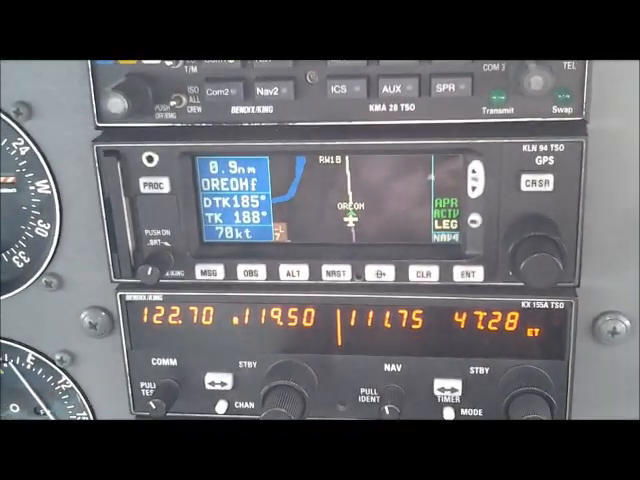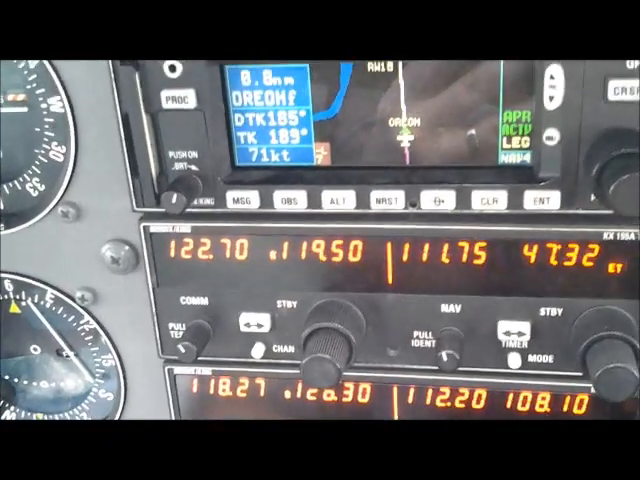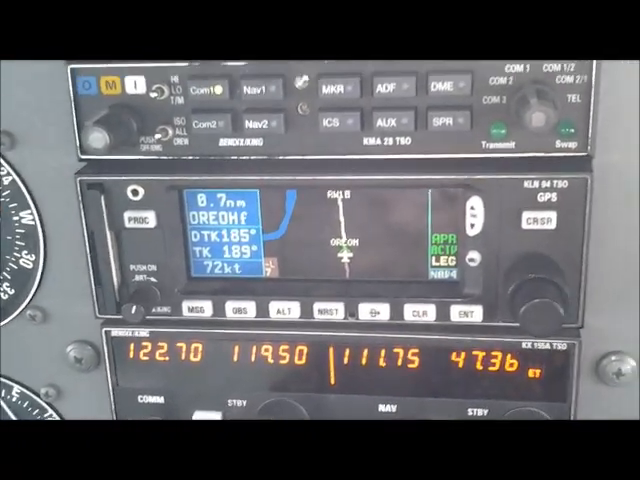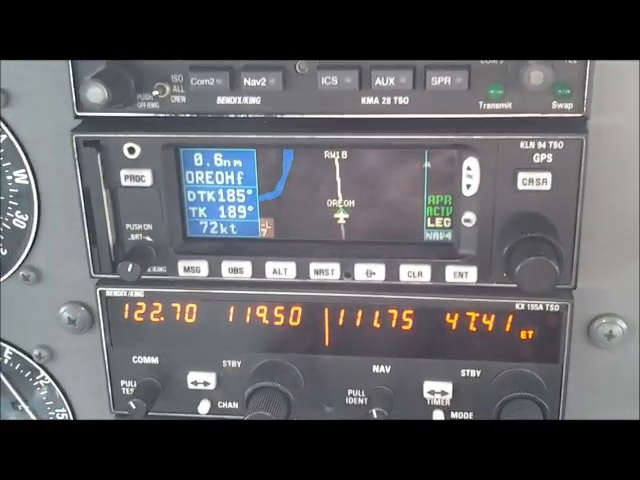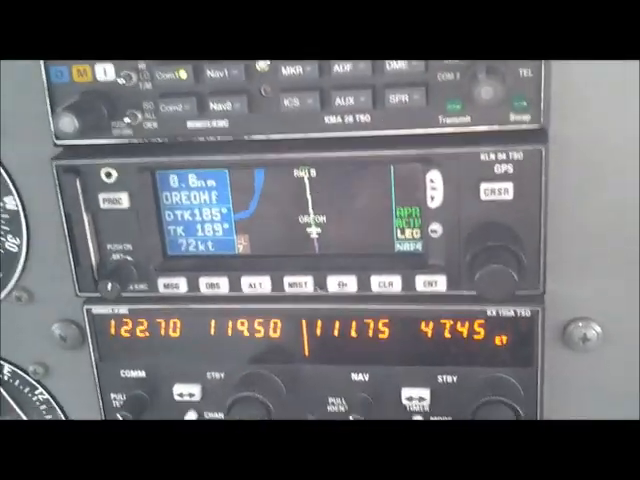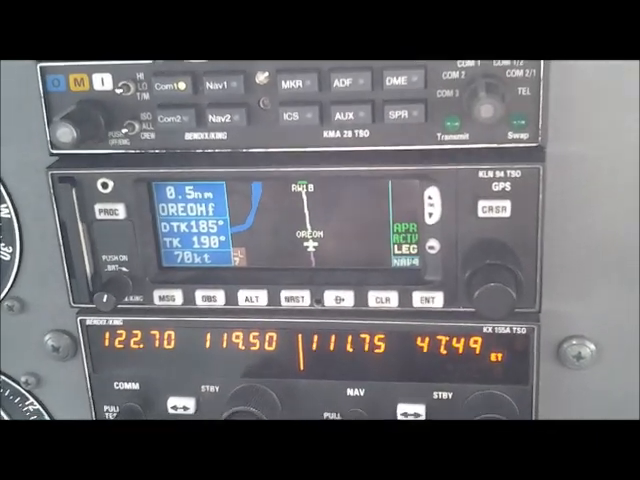Now as we approach Oreo, what will happen is Oreo, which has an F next to it for final approach fix, will begin to blink, and also on the top right hand corner of the GPS screen, you'll see WPT for waypoint, and that will also begin to blink. And that's just a heads up from the GPS to you, telling you that, hey, we're passing a waypoint, you may need to change altitudes or change courses here.